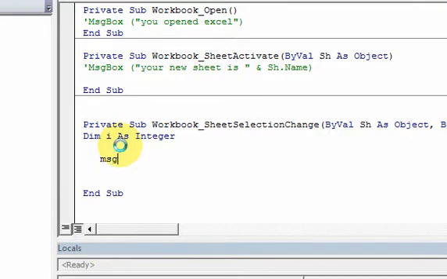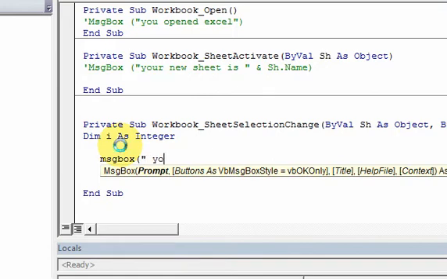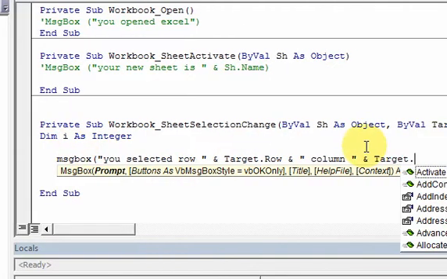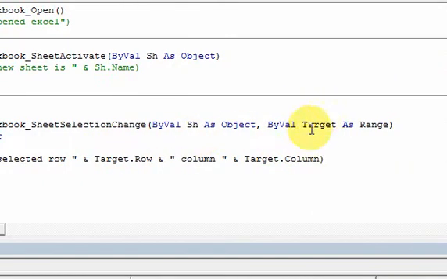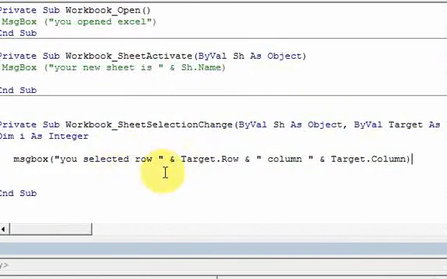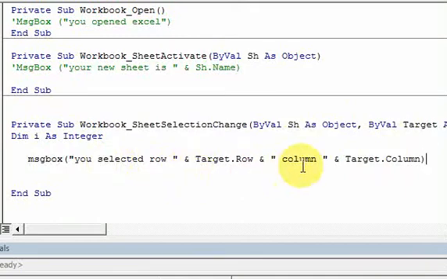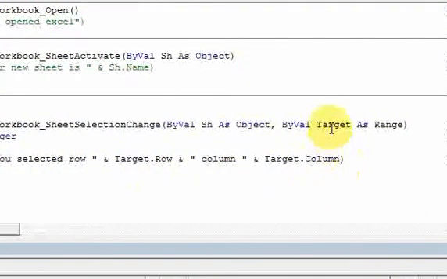And then we want to put a message box just so we see what's happening here. You selected row, then I'll append to it Target.Row and column, Target.Column. So this Target is the new selection that the user makes, and all I'm doing is going to pop up a message box and say you selected that row and that column. And this again is the cell they put their cursor in.